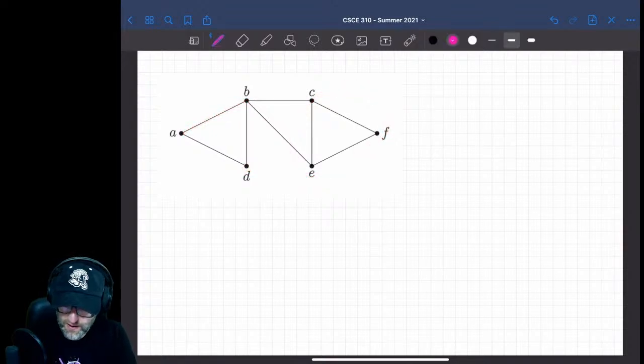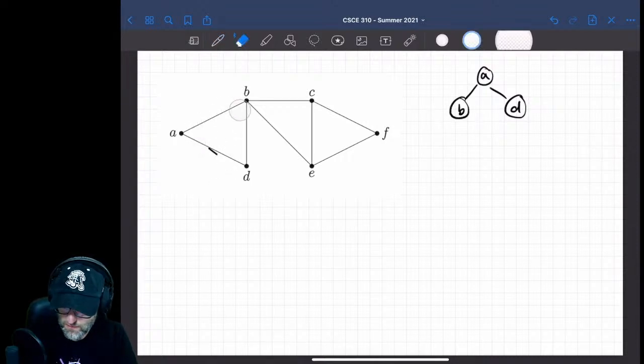In fact, let's go ahead and map our possibilities out here. I'll use black here. All right, what if I started at A? Then I've got a few choices, right? I could go to B, or I could go to D. Suppose that I went to B.